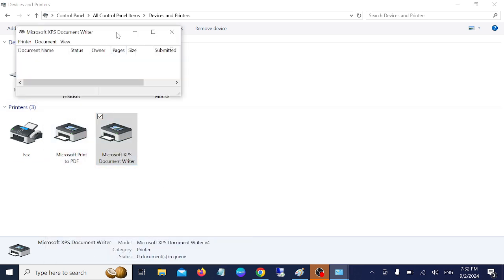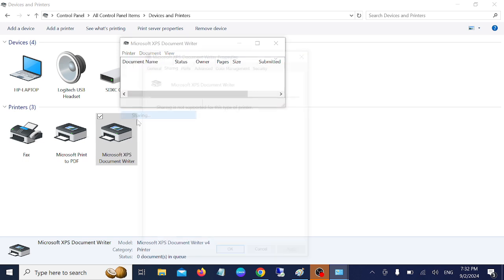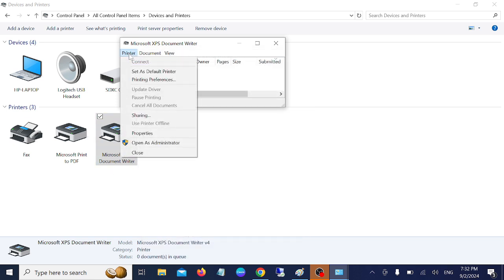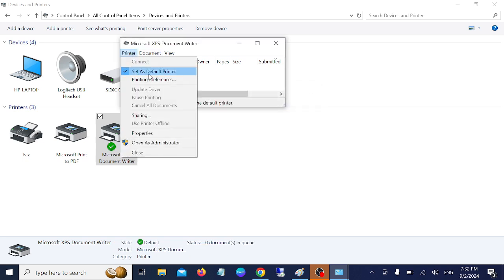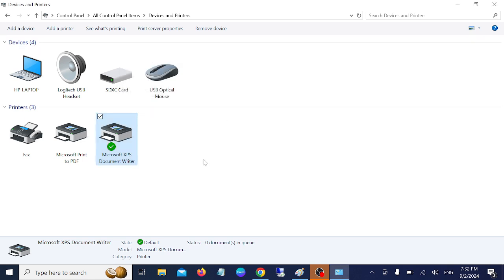Okay, and once you double click on it, go to printer options and make sure use printer offline is not ticked. If it is ticked like this, let me show you. If it is ticked like this, you need to untick that option, which is use printer offline. Okay, once you have selected that option, check if your issue is solved or not.